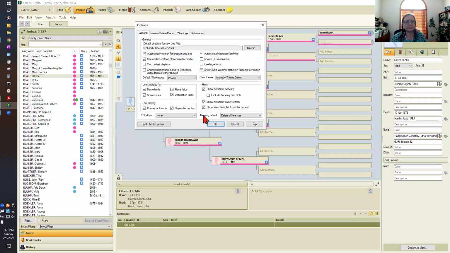The same with merge default options. So if you're merging two people or you're merging a fact, I've got it set to delete the differences. And when we do merging, we'll have a separate session to talk about how we do that. But Family Tree Maker will present what you have on both people or facts. And you can pick which one you want to use as you work your way through that example. My default is delete the differences. And the other option is you could keep the differences as an alternative.